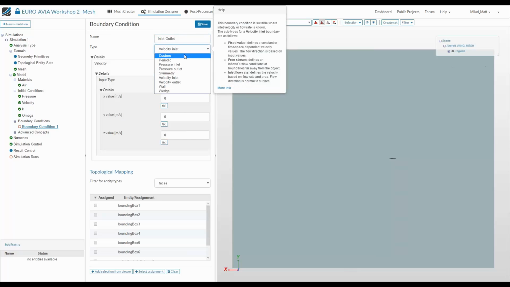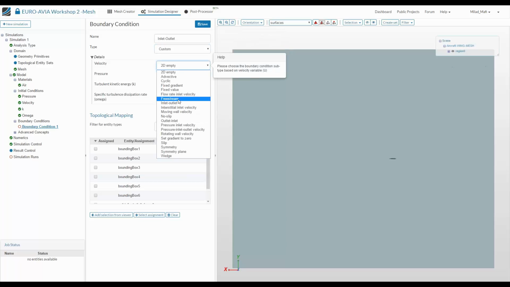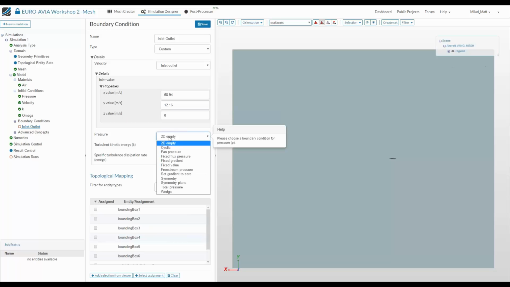And the type is custom. It's very important. And for the velocity, we use the boundary type inlet outlet. And again, defining here, and that's very important. For the pressure, we choose zero gradient, which means we don't know the value there at this surface, but we know that the value will not change.